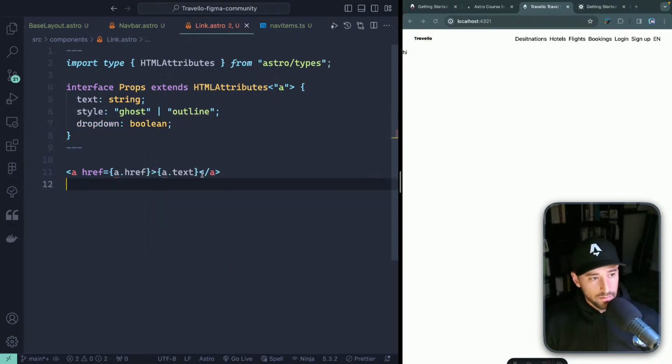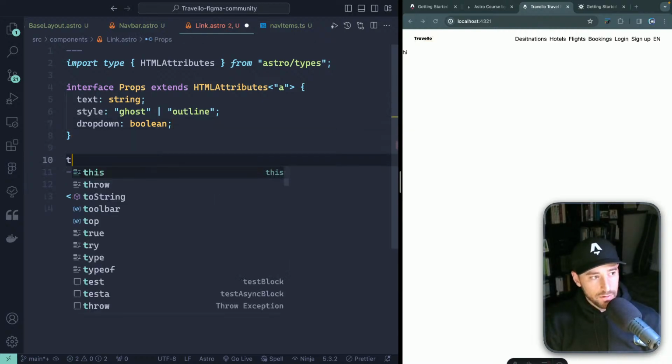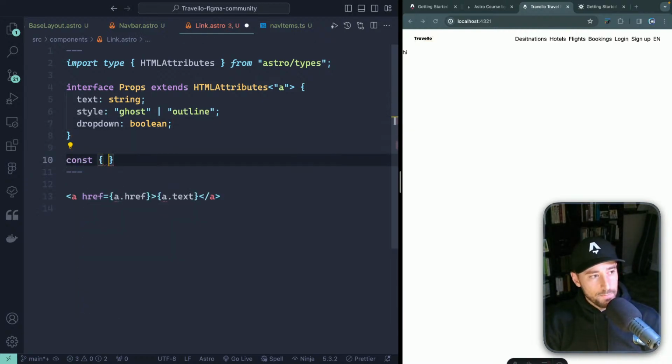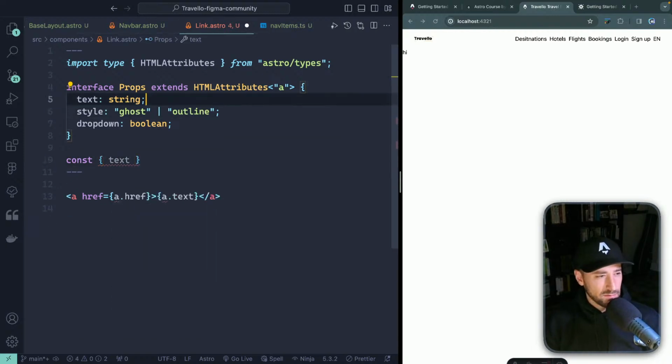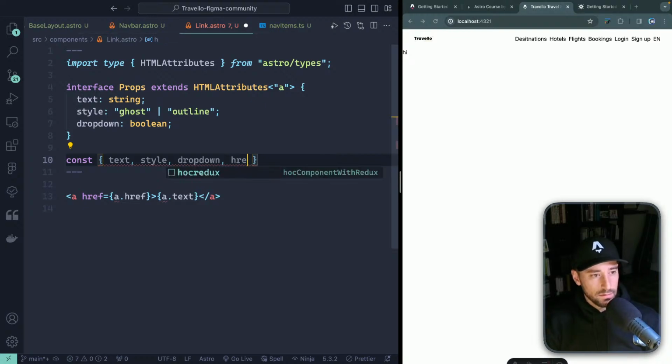Okay, so now what we're going to do is grab all these from our props. So we'll have text. I guess I also had an href, right? But that should pull in automatically. Yeah. So we'll take the text, the style, the dropdown, and the href. And we'll pull these all from Astro.props.